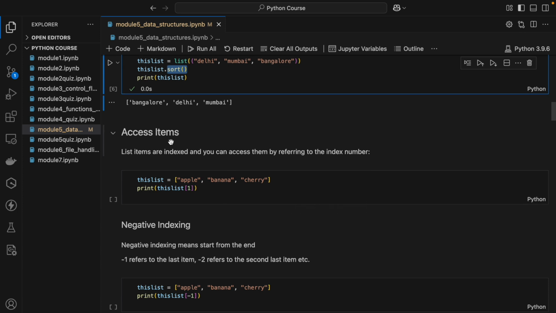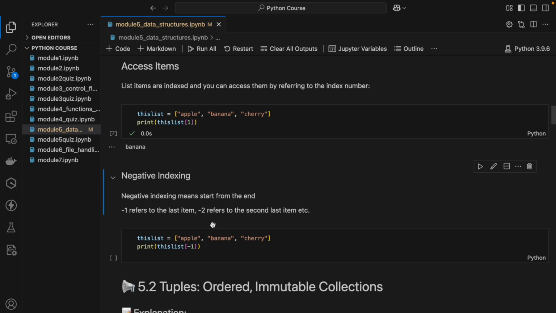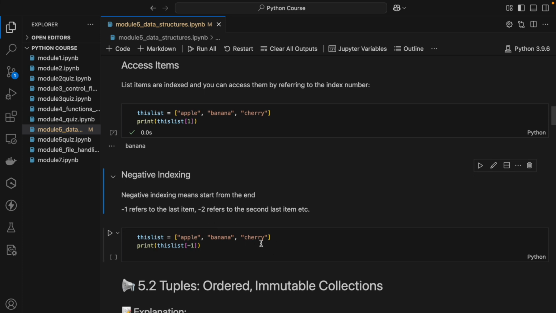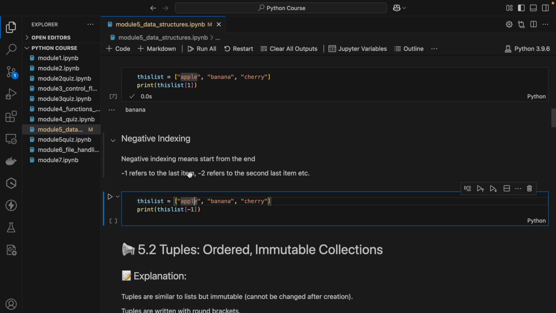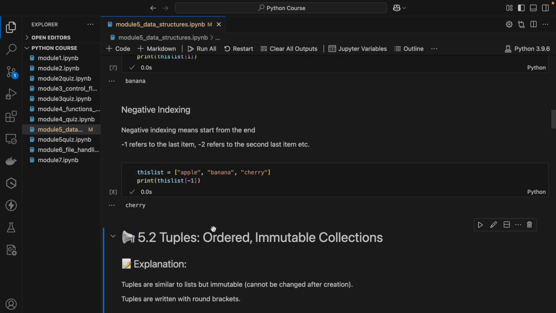To access an item of a list, we can simply refer to the index number. This list: apple, banana, cherry. This list 1 shows it starts from 0, 1, 2, so it will print banana. Negative indexing means start from the end, that means -1, -2, -3. Now -1 refers to the last element, -2 refers to the second last element. So let's print this. It prints cherry.